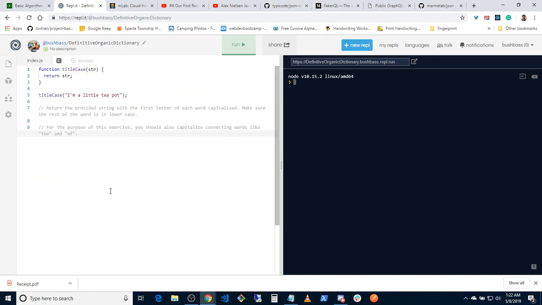Okay, so function title case, return the provided string with the first letter of each word capitalized. First thing that comes to mind for me is splitting the string into an array, so then we can loop through the array and do something to each item. So let's see, how do we do that?